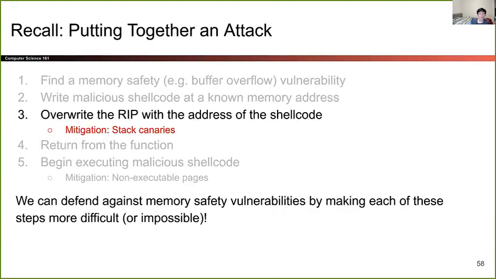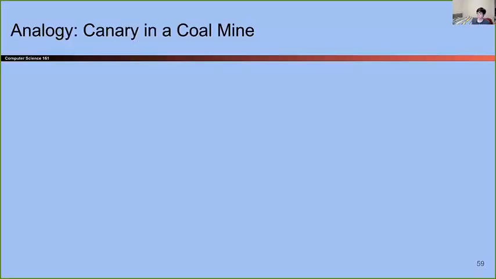All right. So now we're going to jump back in the sequence of events. We're going to find ways to prevent the RIP from being overwritten with the address of shellcode. The first one that we'll talk about is called stack canaries. If you're asking why canary, that's a weird term to use.